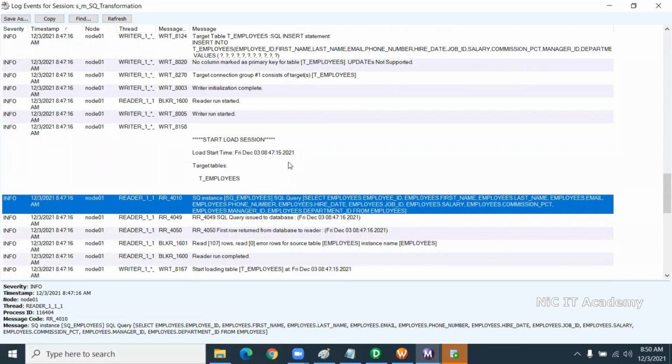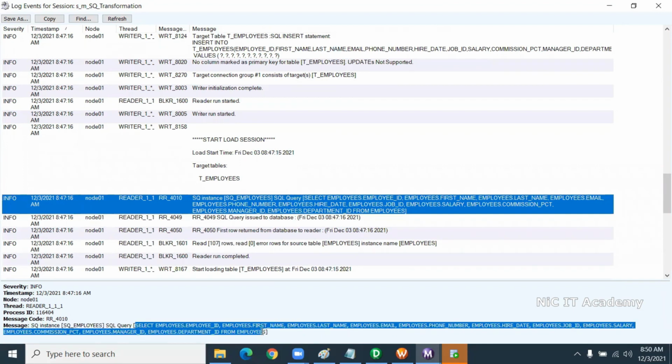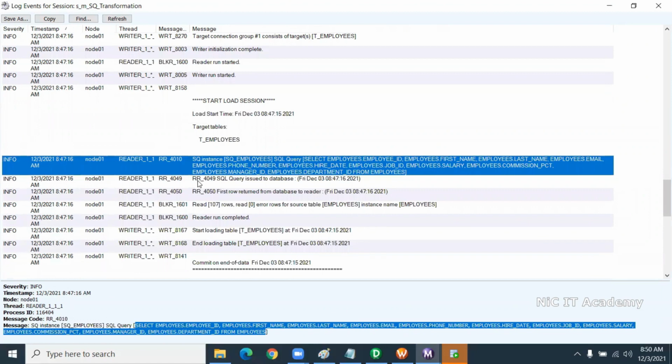You can see here the source qualifier query, right? SQ instance means source qualifier instance. SQ implies source qualifier query. You can copy this query. So what is this query? Look at here. RR means relational reader. SQL query issued to the database. First row written from the database.